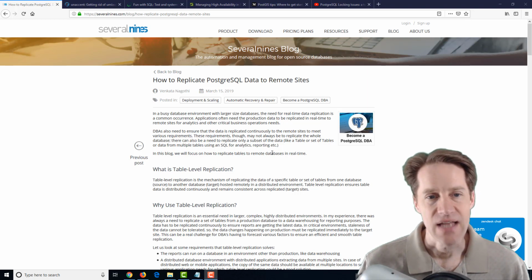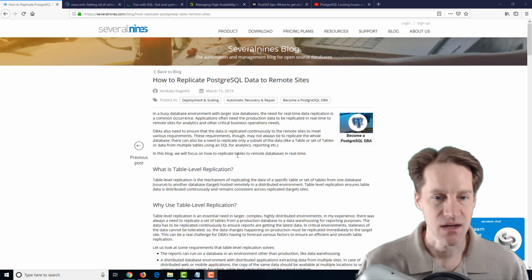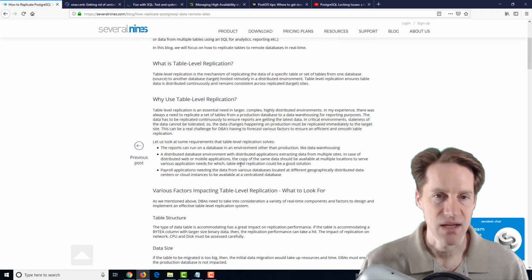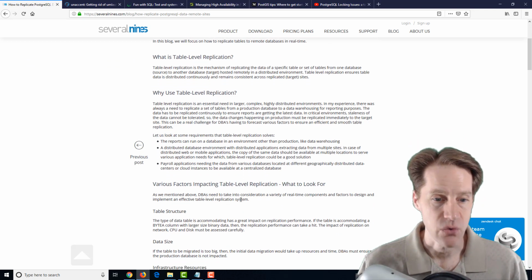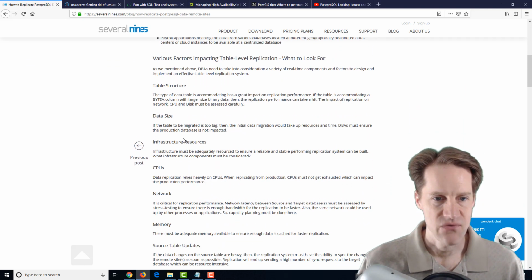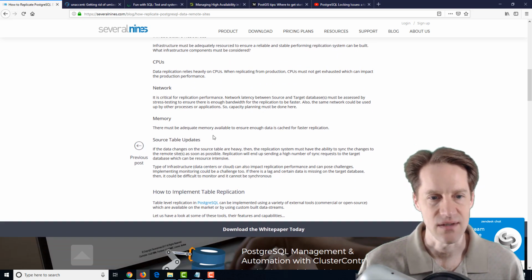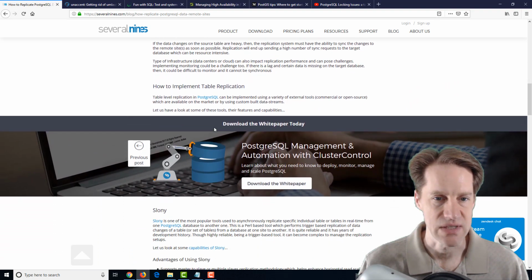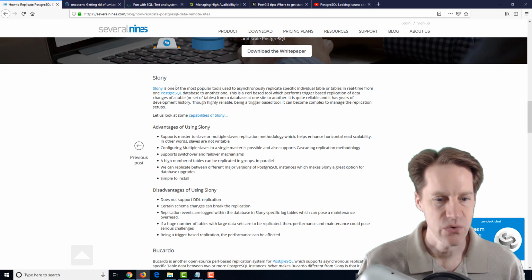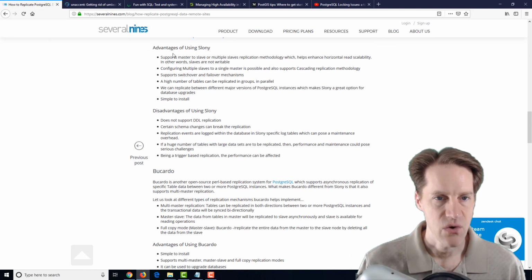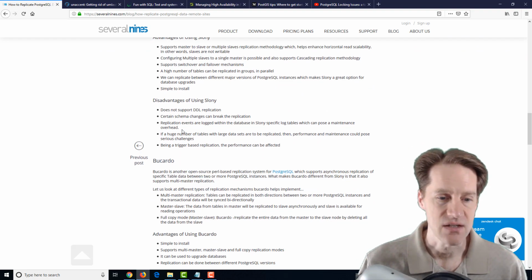So the first piece of content is how to replicate PostgreSQL data to remote sites. And this is from the severalnines.com blog. And basically they're talking about table level replication, how you can replicate data from one table to another, and ideally to a remote location somewhere else. And they talk about some of the factors that could impact it with regard to your table structure, how much data you're talking about moving, and then basically the resources of the system you're using. And it talks about a few ways to do that. Probably I would classify as older versions. There's Slony and also Bucardo, and they go over some of the advantages and disadvantages of using them.